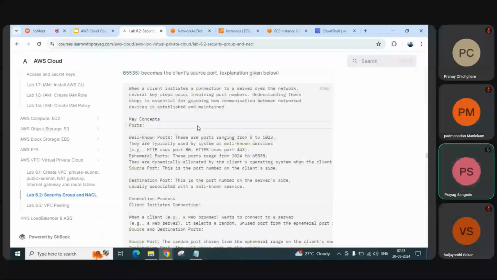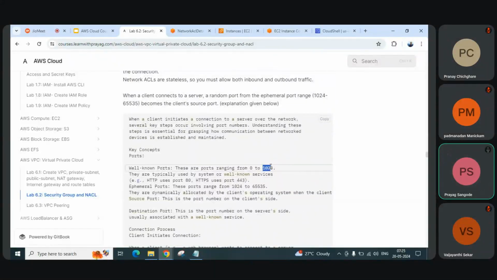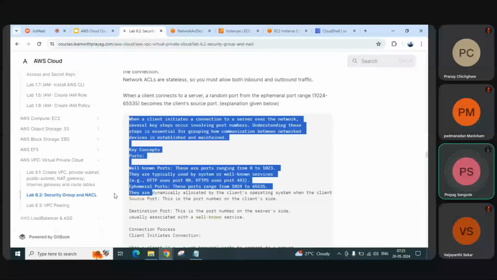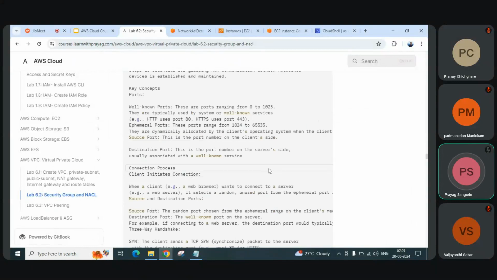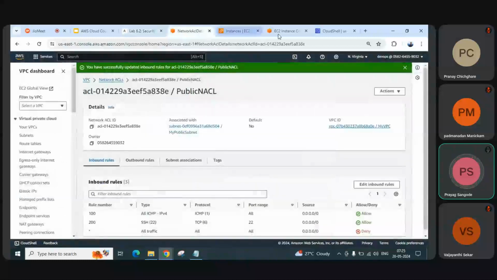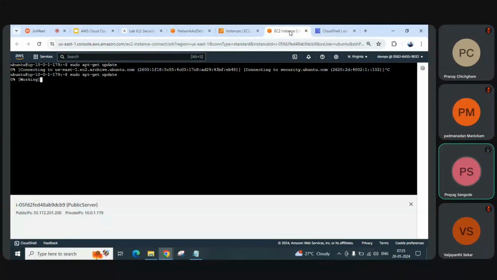There are some ports which are below 1024, 0 to 1023. These are system ports like port 80, 443, 22, and there are some ephemeral ports as well, ranging from 1024 to 65535. They are dynamically allocated to the client's operating system when the client initiates a connection to the server. So this also needs to be allowed, along with port 22 or 80 or whatever it may be. That's why this apt-get update is not working. Let's again try if it is working. It's not working.